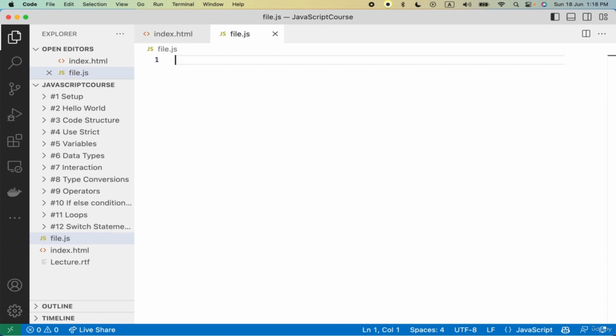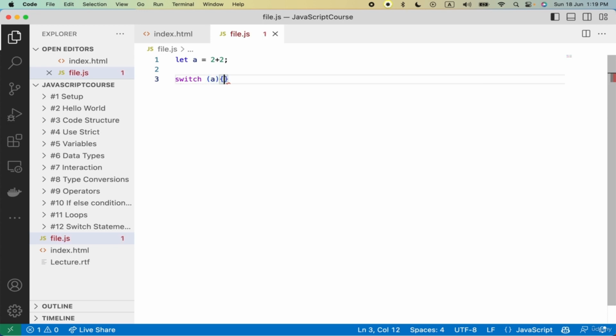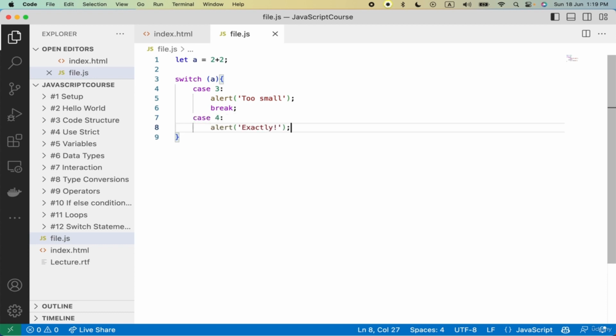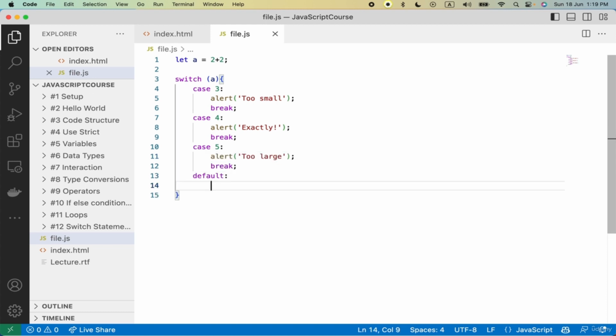Hi there. So now let's look at some more examples of switch. Let a equal 2 plus 2, and we'll do a switch on a. Now case 3, alert "too small", and break. Case 4, alert "exactly". The break is very important so that we don't allow the switch to enter other cases. Break. Now we'll have case 5, "too big", and break. And now a default, for when we don't know such values.